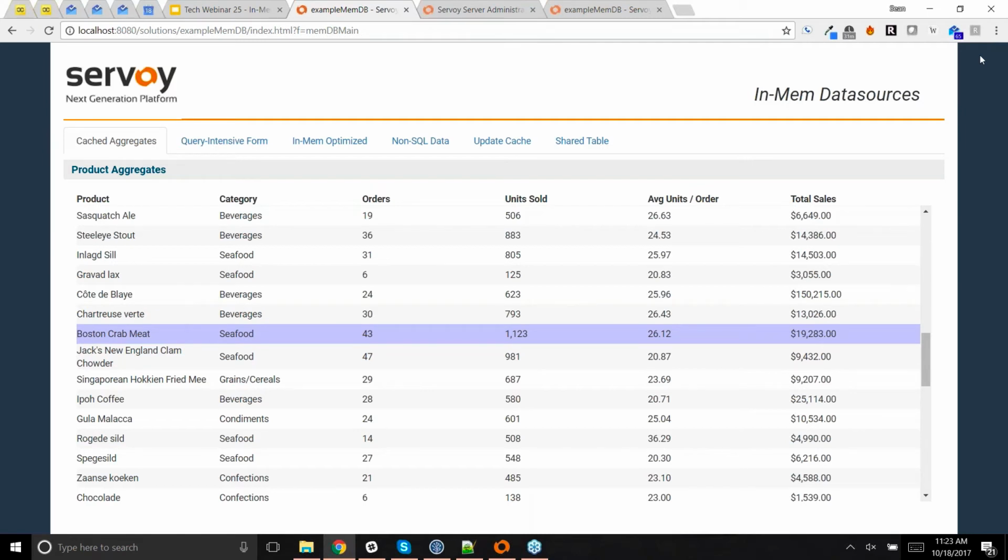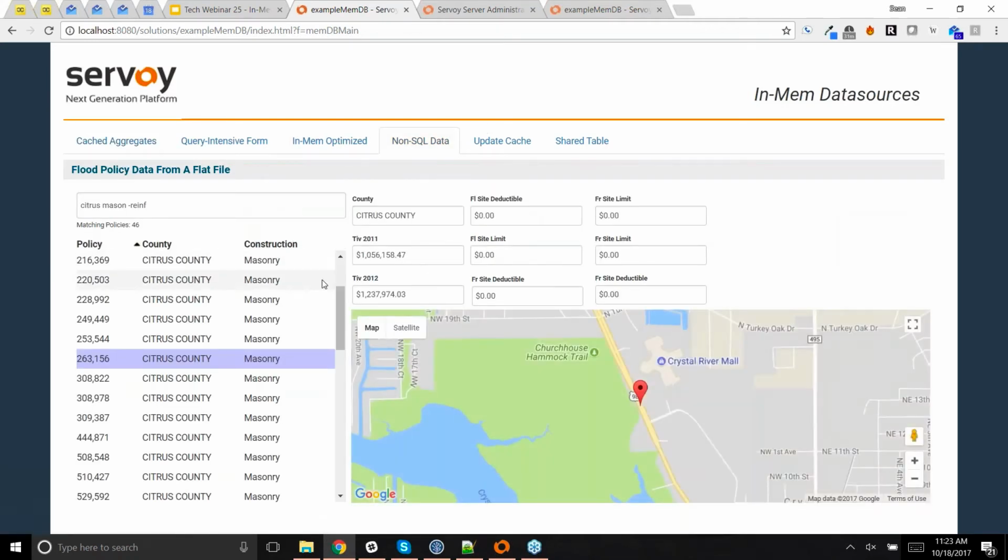So when I came in and I did the NoSQL data and I loaded those flood policies and it read in that CSV file, all of that is put into an in-memory table in my client session. So if someone else were to go to the same form in a different client session, they would also load in that CSV file, and then I'd have 2 copies of the same in-memory table for 2 different clients.